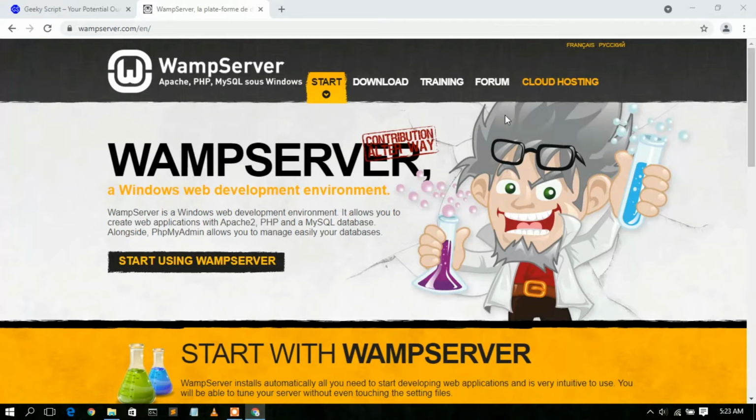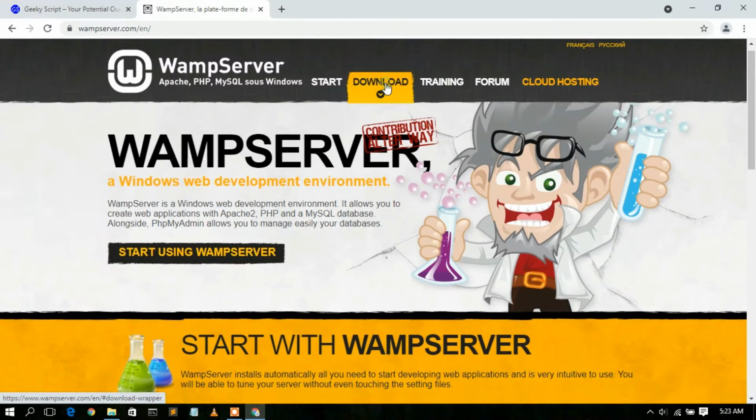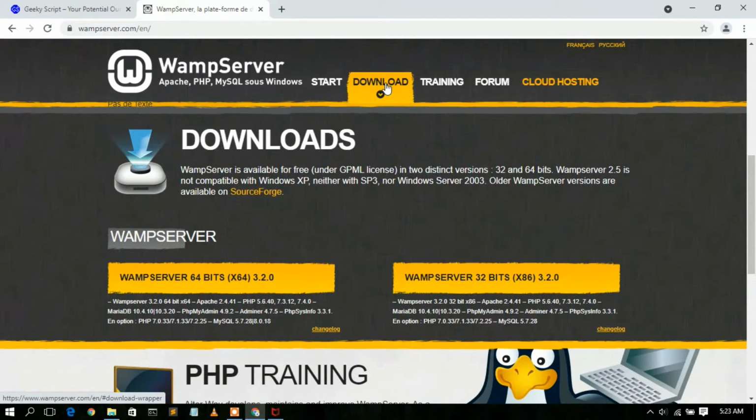In here you need to simply click on this download button. And it will automatically redirect you to this download section, and they have basically these two versions. One is this WAMP server 64-bit and this WAMP server 32-bit. I am using a 64-bit operating system, so I'll proceed with this 64-bit version.